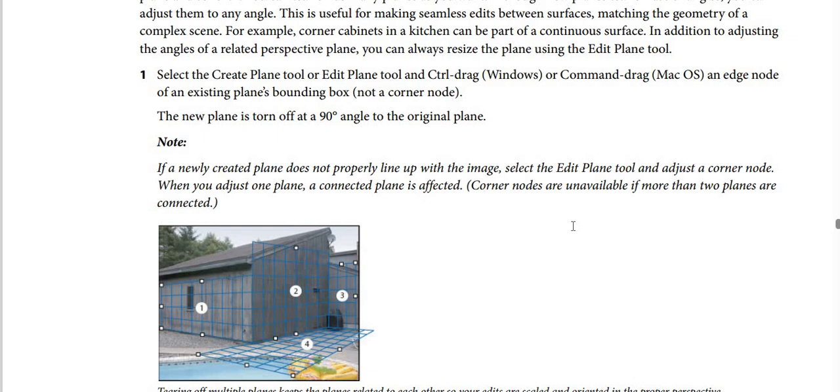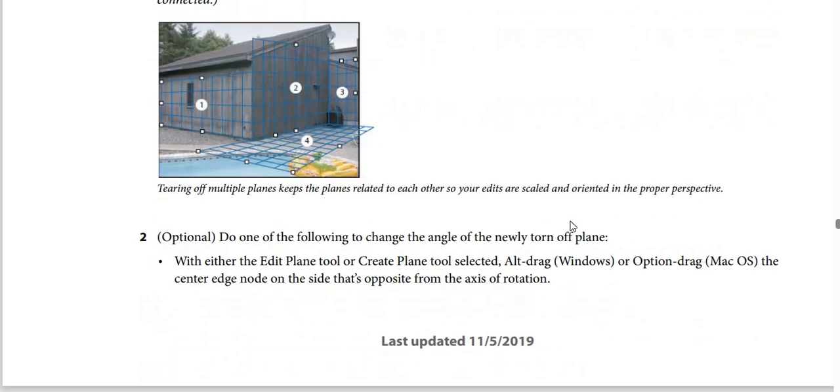And when you adjust one plan, a connected plan is affected, by the way, and the corner nodes are unavailable if more than 2 plans are connected, like this screenshot. This image now explains for you. Tearing off multiple plans keeps the plans related to each other, so your edits are scaled and oriented in the proper perspective.